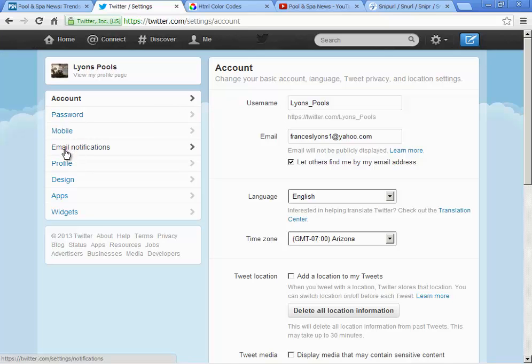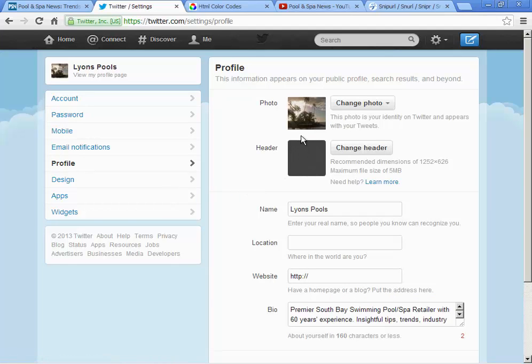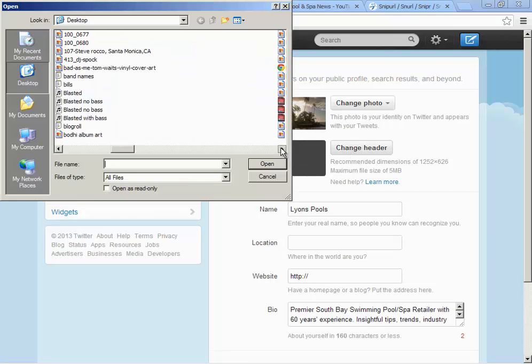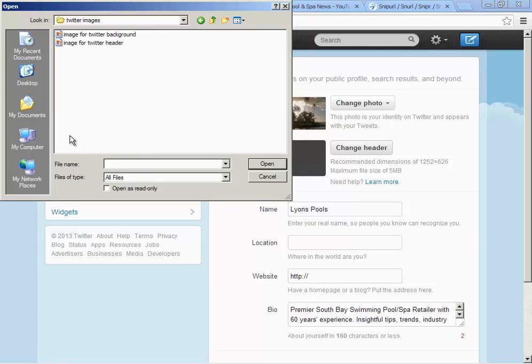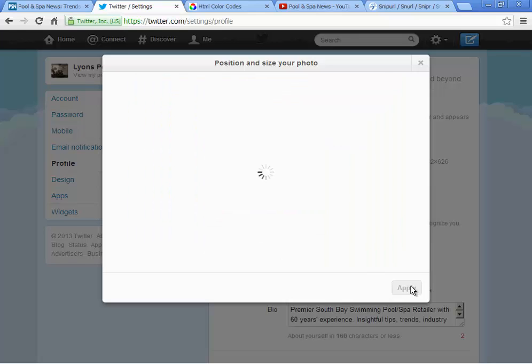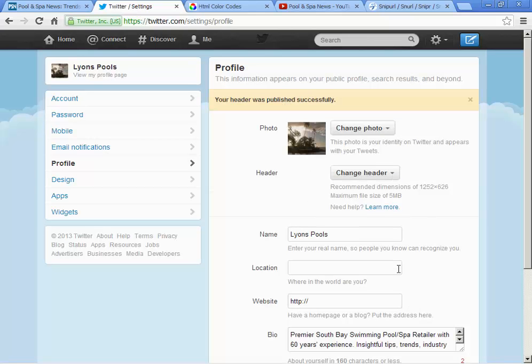If you go to the left side, you can select Profile. We already see the avatar we inserted earlier, but now we can also change our header. So let's do that. Click on Change Header, find your images, and insert it. Click Apply, and you would see your header was successfully published.